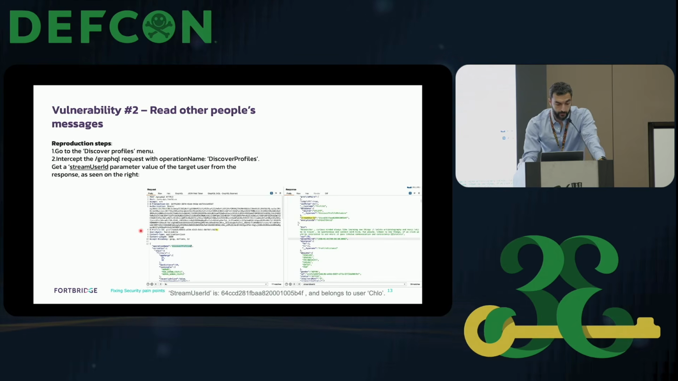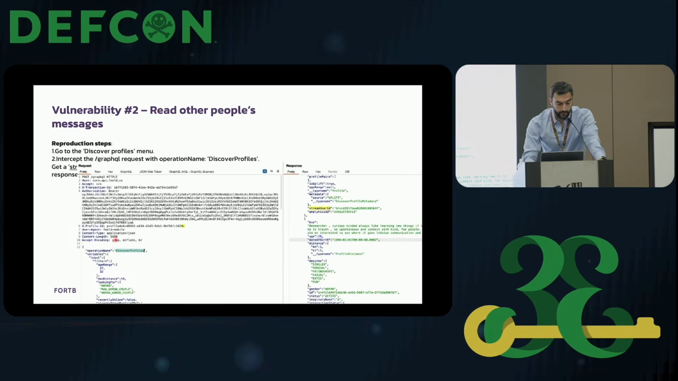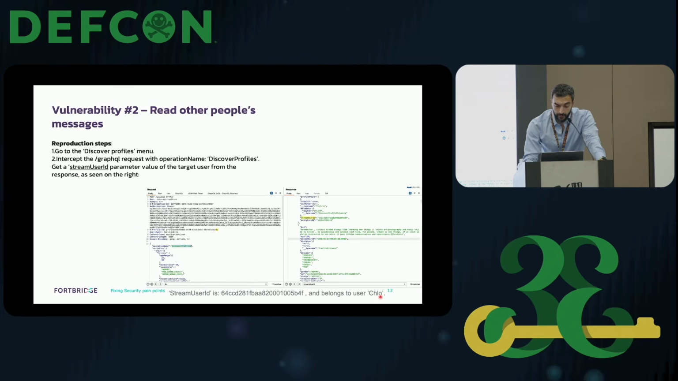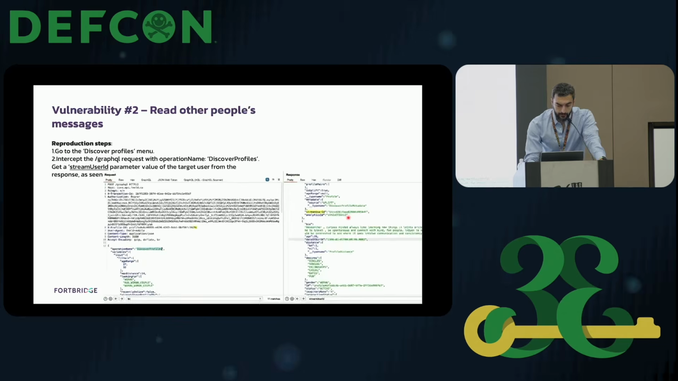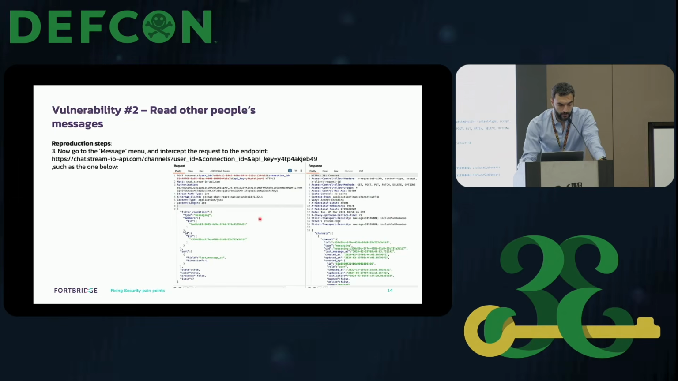To reproduce this issue, we go to the Discover Profiles menu. We intercept the GraphQL request, which will be with operation name Discover Profiles. And we will copy a random stream user ID, in this case ending with B4F, which belongs to user Clo, this stream user ID.